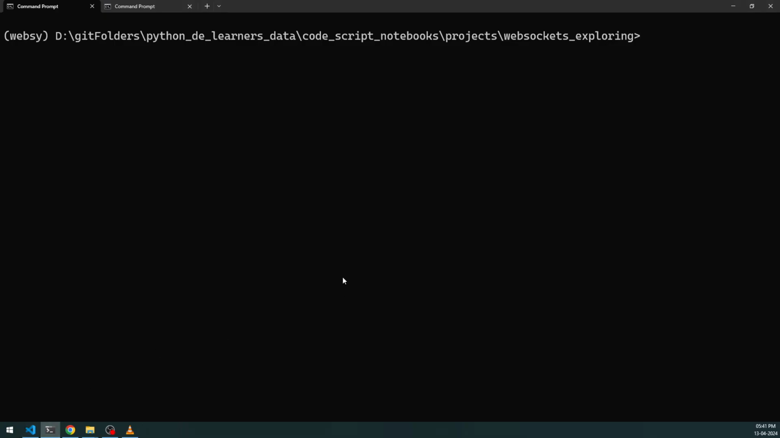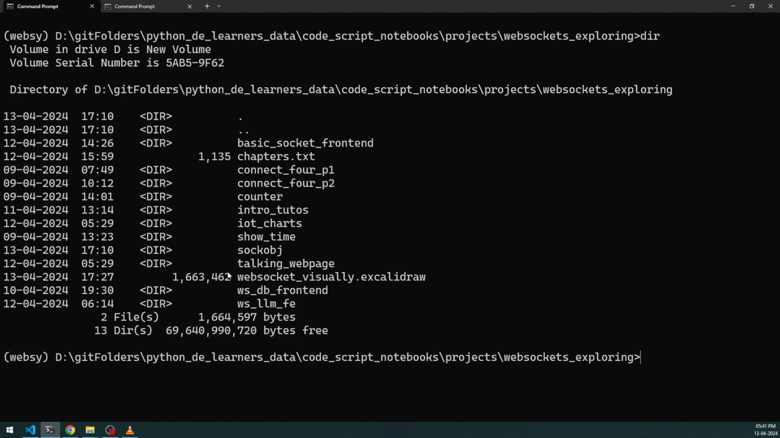Let's go back. Now let us do an ls. You will see our dir. In my case, I am on Windows, my bad. Here I am going to take a look at this particular folder. There are lots of other projects that I have done on WebSockets. You can take a look at those also.